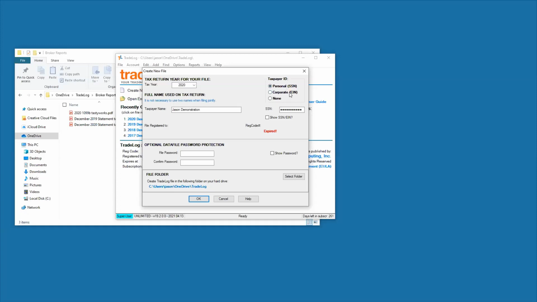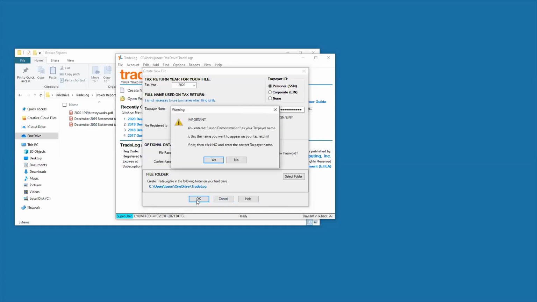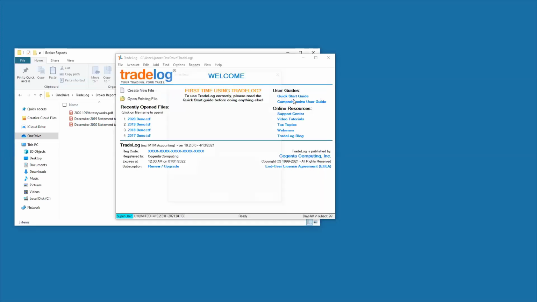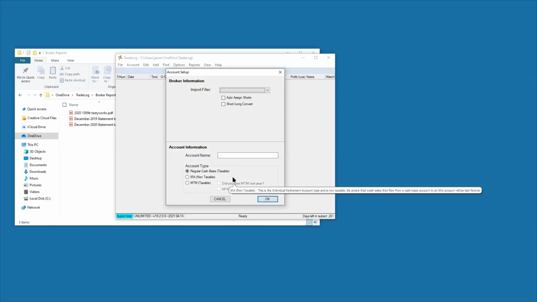I need to choose the type of taxpayer. This is a personal account. It's not a corporate or an LLC or anything like that. So now I'm ready to create the file. So I click OK. Now it's going to make me confirm that that is the name I want to show on my tax return. And it's letting me know that I don't have a social security number. That's okay. So now we get to the broker setup.